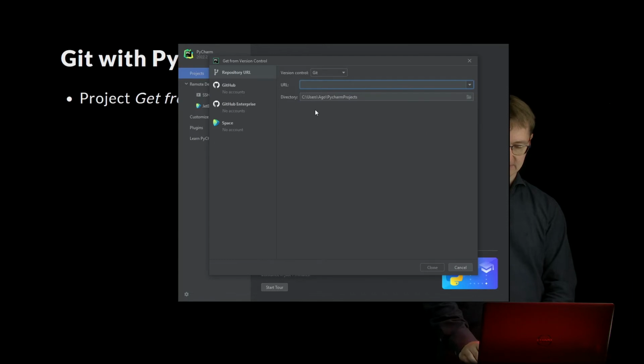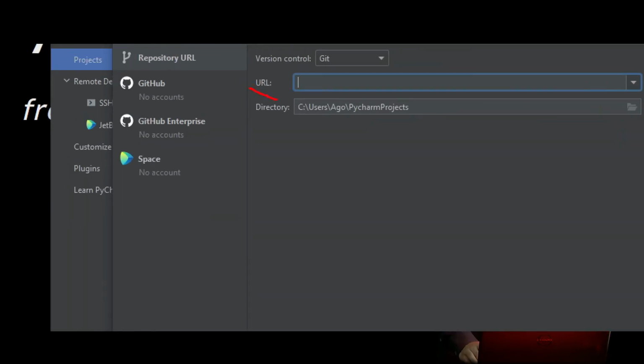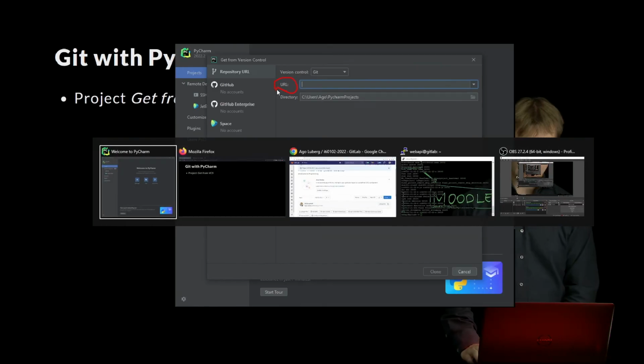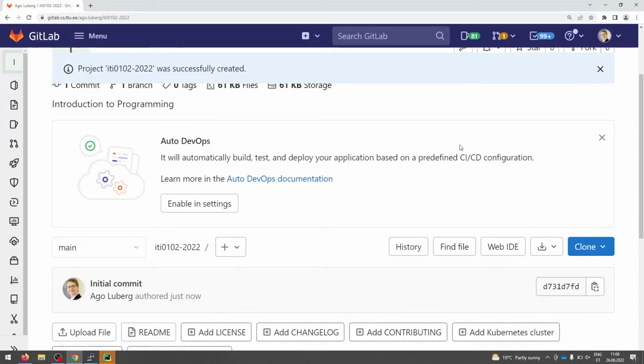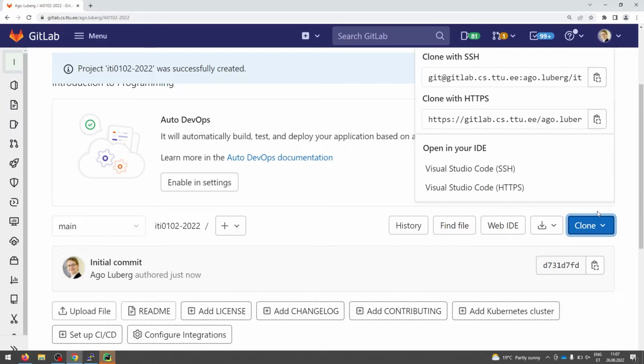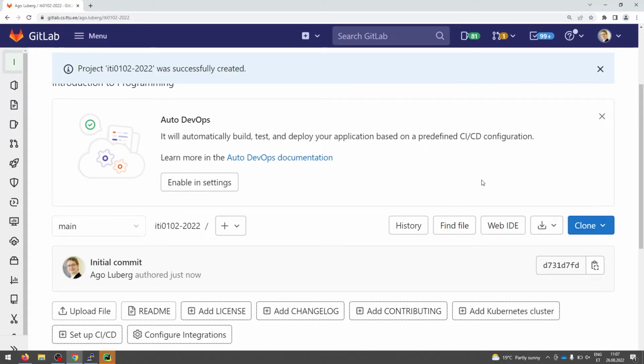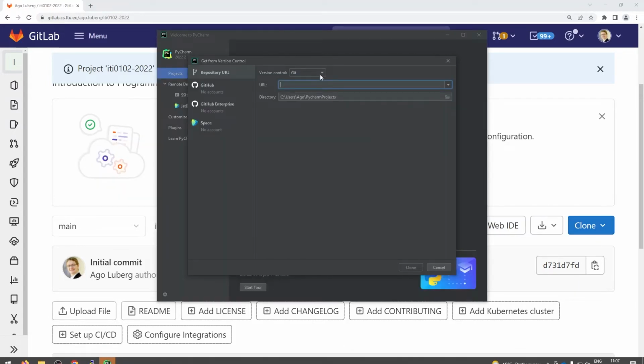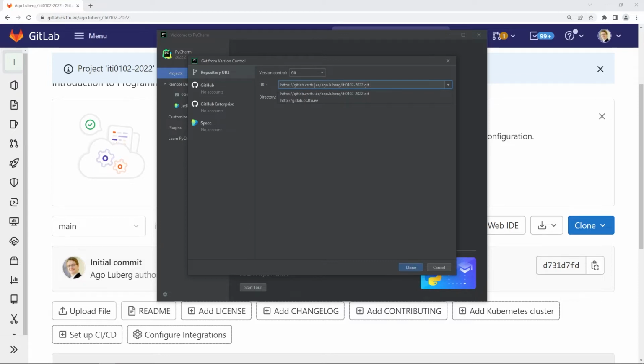And if I click it, then it asks me for the URL. And for the URL, I just opened the GitLab webpage again, and now I click clone and get this HTTPS URL. So just click copy, and now it's copied. And now I paste it here. Of course, you can manually write it, but I don't see why.